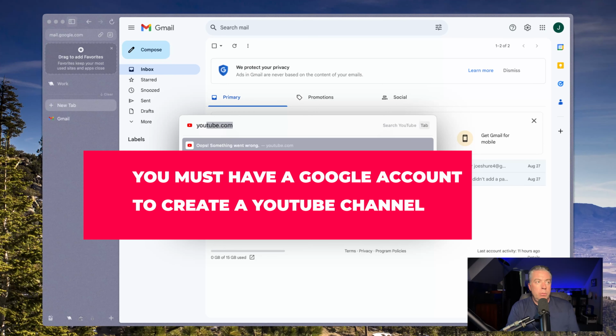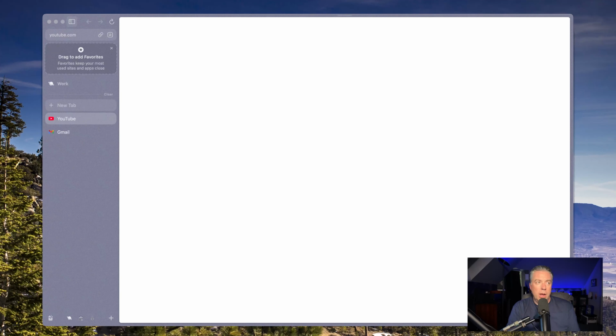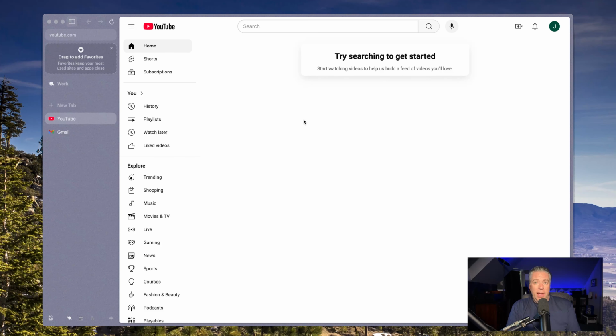The first thing we're going to do is open up our browser and go to youtube.com. And you'll notice right away we have a blank feed. We have nothing going on. YouTube doesn't know what to show us because our Google account has a completely empty search history and YouTube is completely empty. But that's okay.